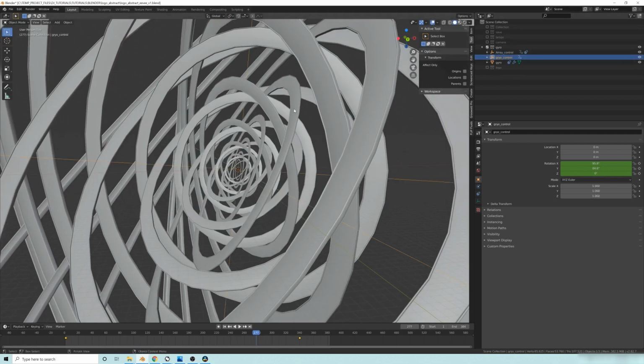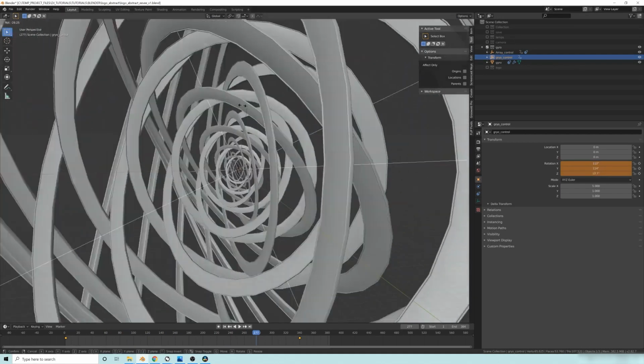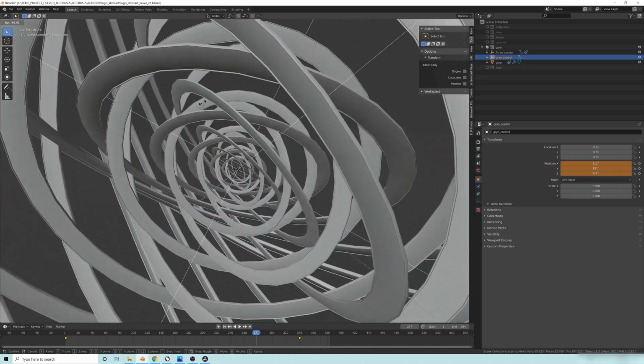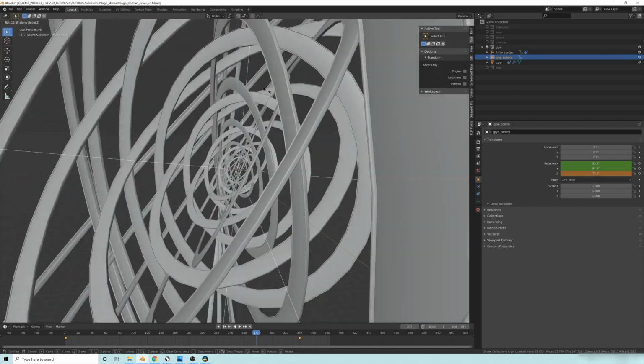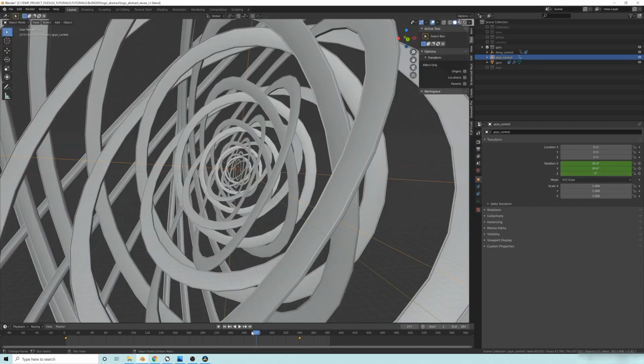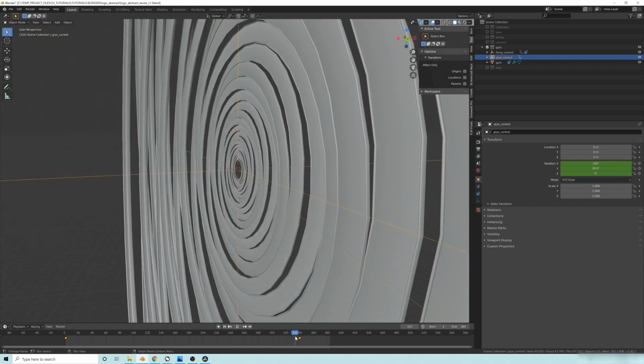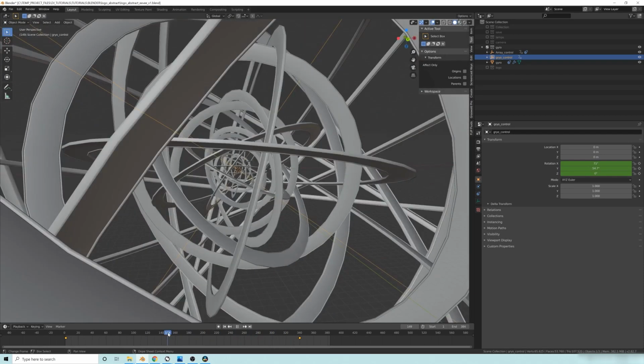I have another gyro control here, which is basically just that the gyro itself is parented to this larger empty. So if I wanted to rotate this around the z-axis or something like that, I can do that there, which is basically what I did. And that's how that animation was done for the gyro.